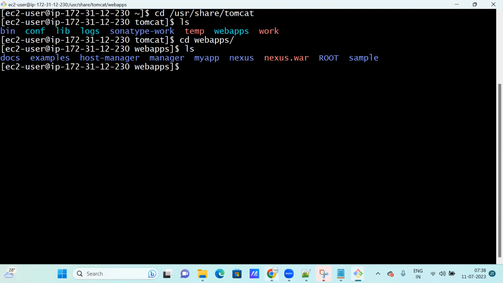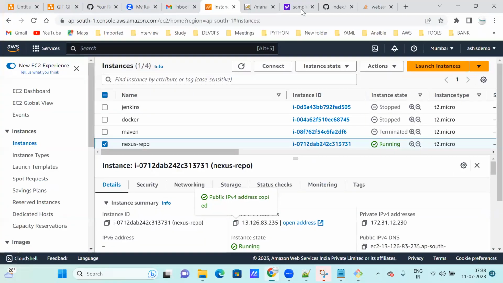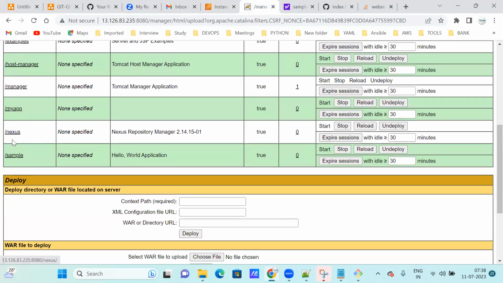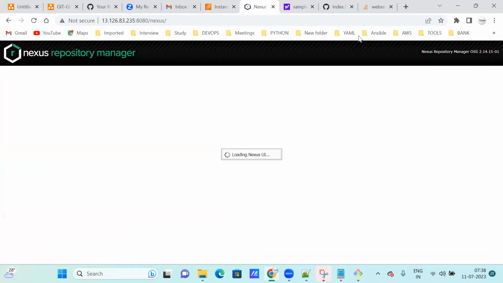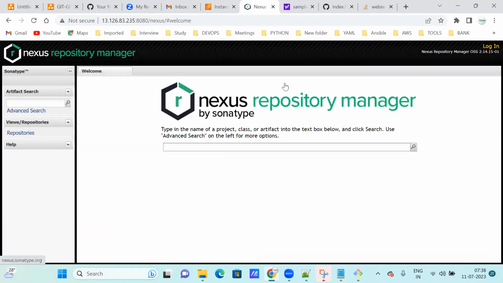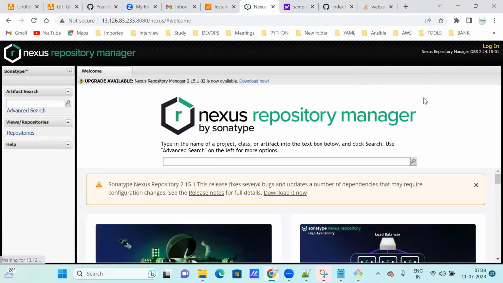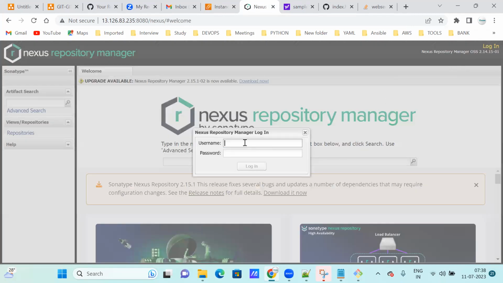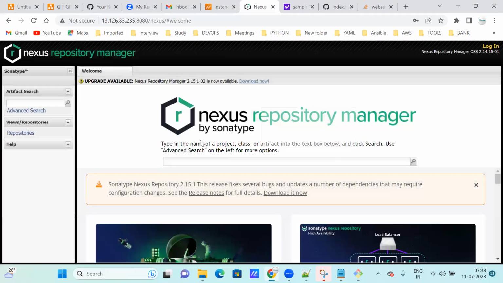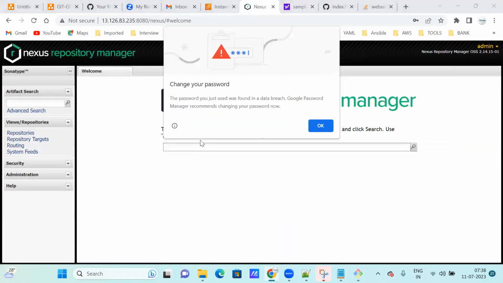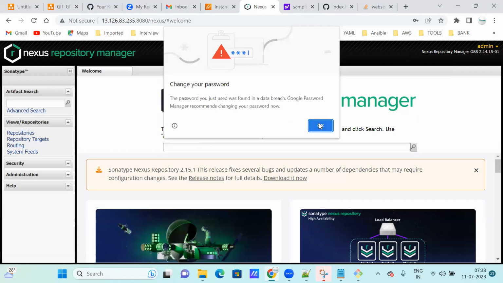Now if you go here and click this nexus, it will show you the Nexus repo. This is our lab Nexus repo. The default Nexus repo username and password is admin and admin123. So this is your repository.